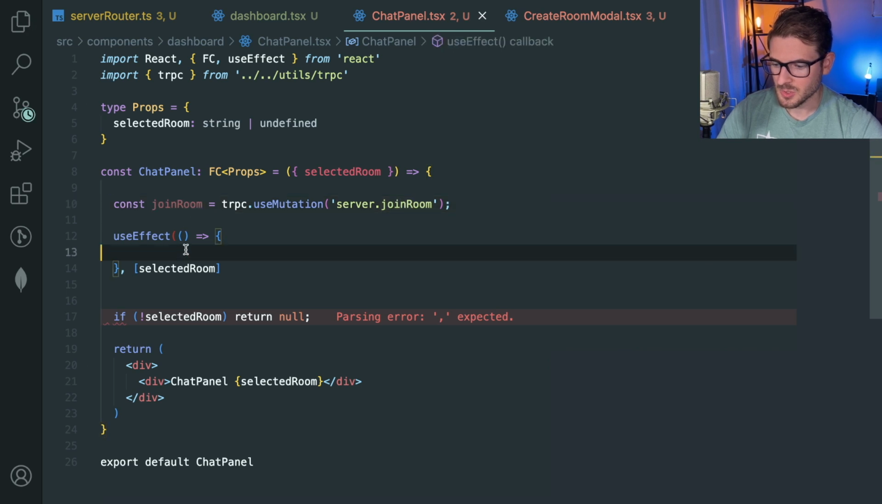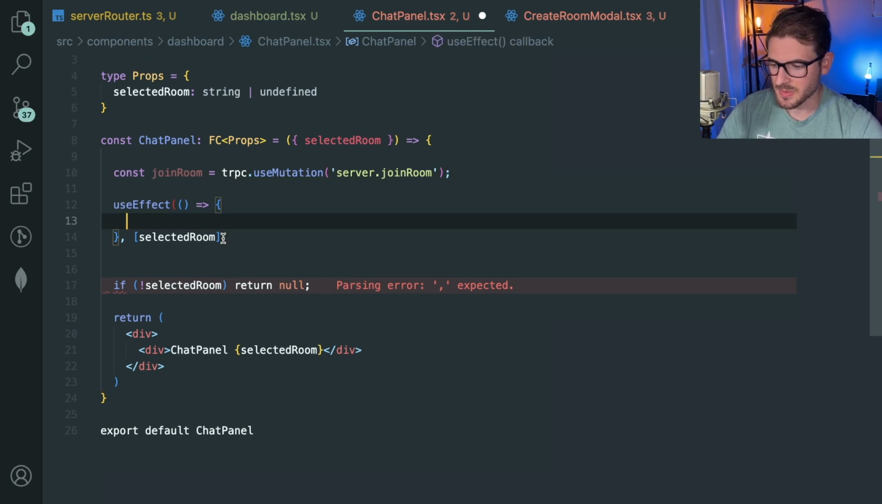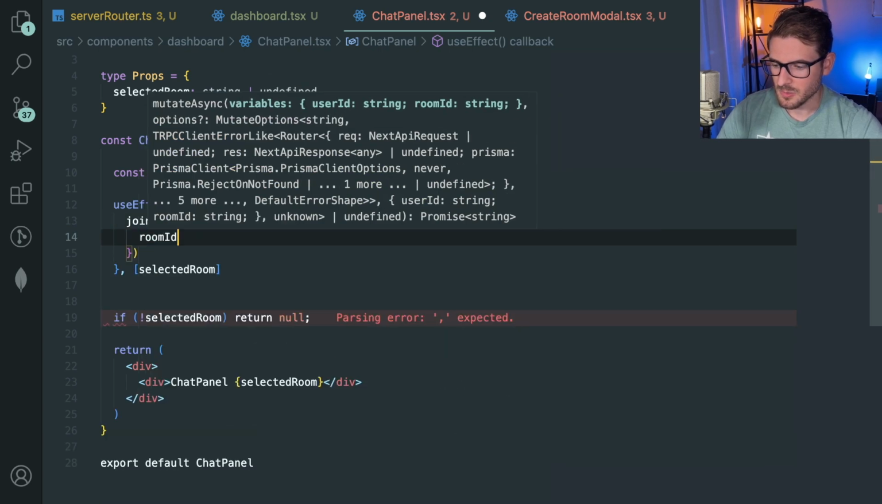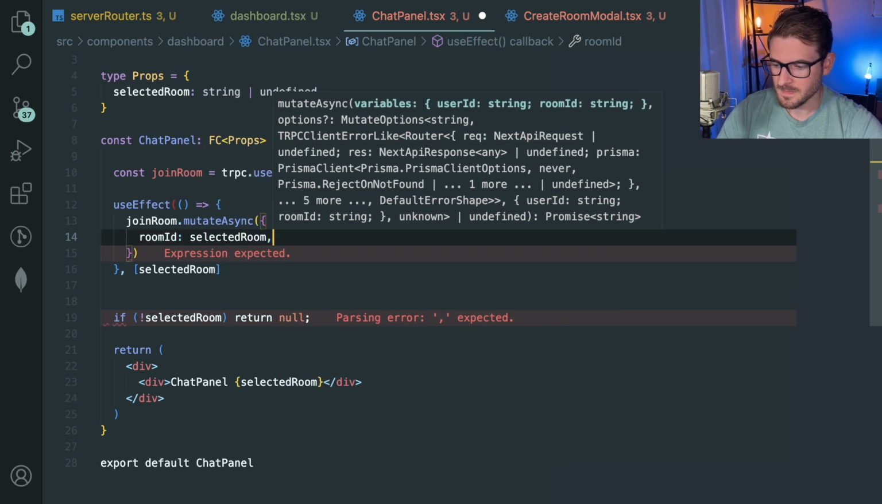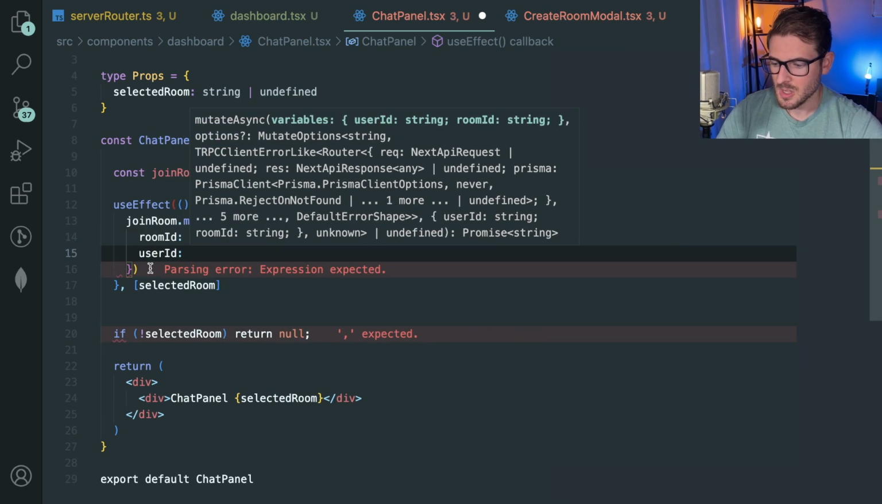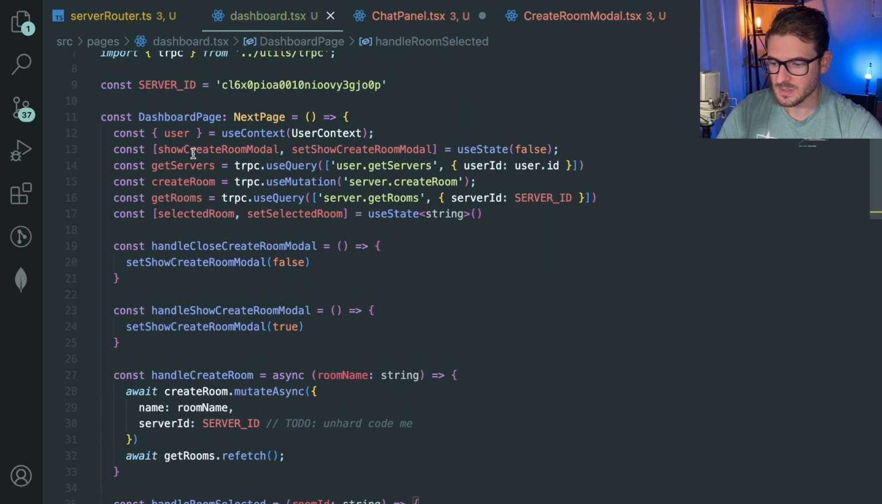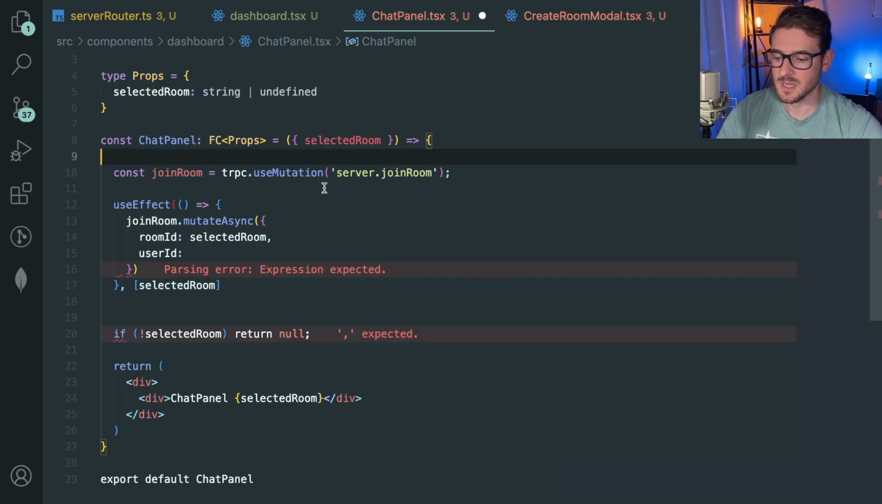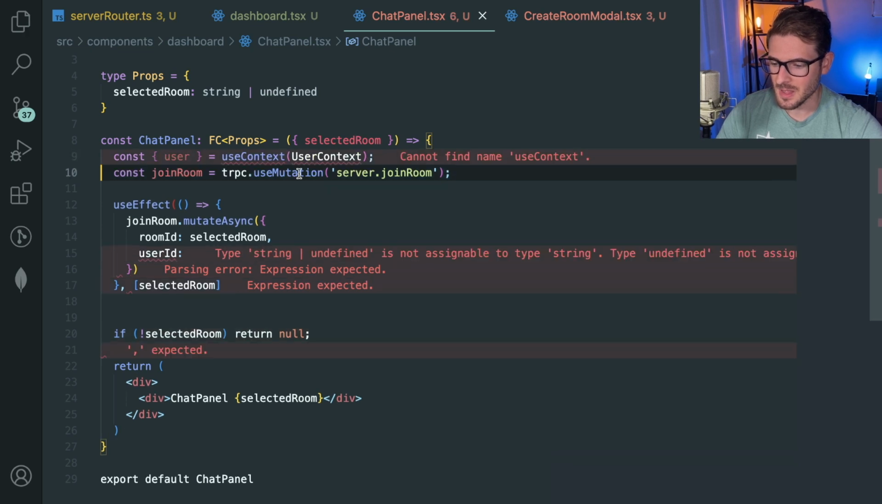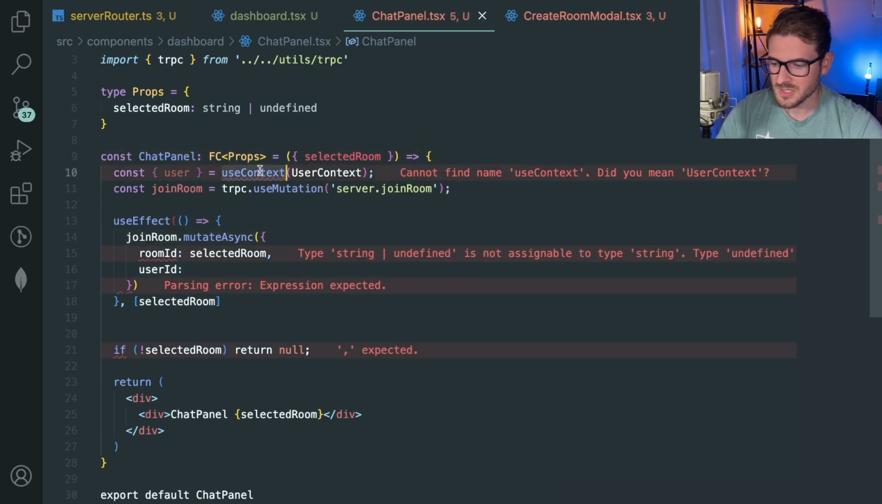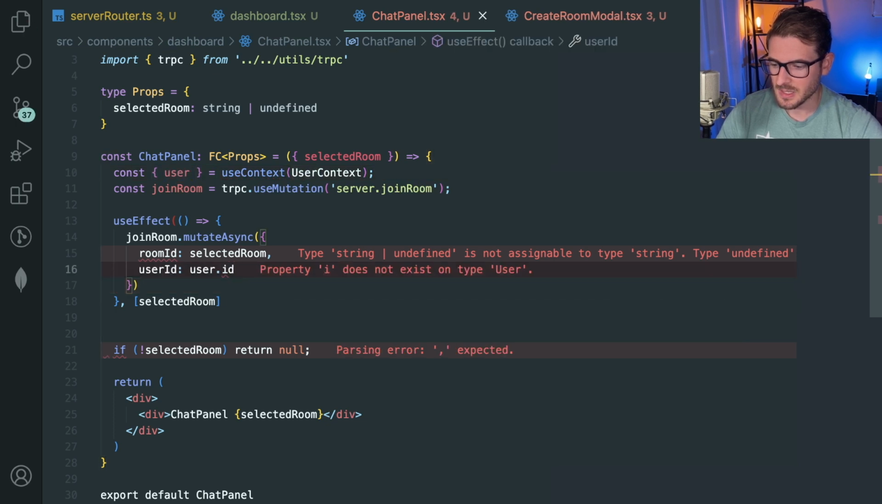And remember to call this method, we actually need to do a couple things. We need to say dot mutate async, and we need to pass it the room ID, which is selected room, and then also the user ID, which we have inside a use context, the user context. Let's auto import that. Let's go ahead and import the use context, and we should be able to get the ID directly from context there if they're logged in correctly.